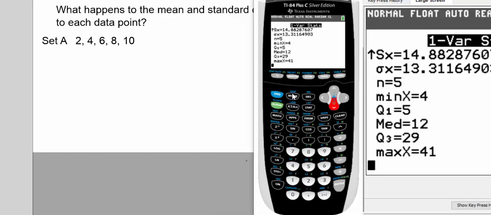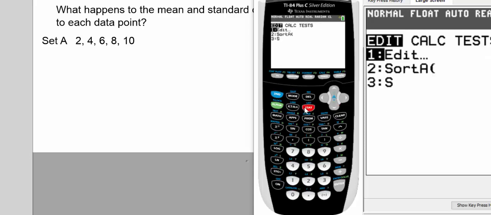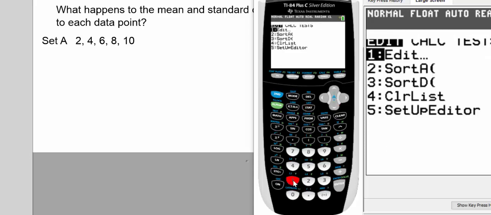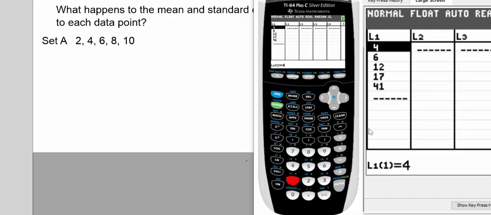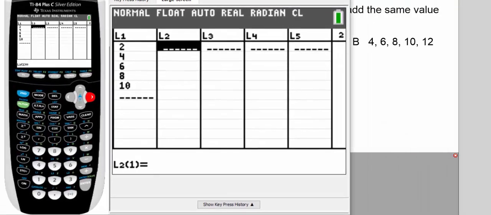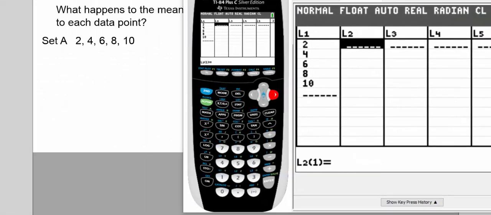Go back to our stat button, go to edit again, and I'm just going to type over these: 2, 4, 6, 8, and 10. And then what I'm going to do now is go over to L2 and type in the other list. And the other list was 4, 6, 8, 10, 12. So I'll type those in.